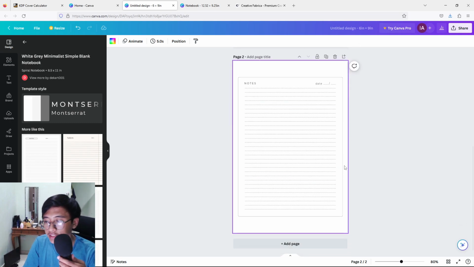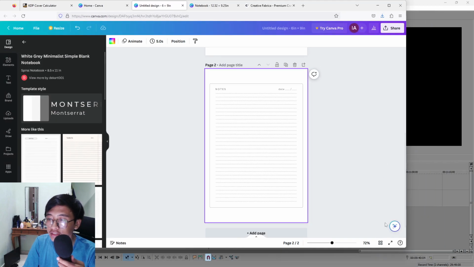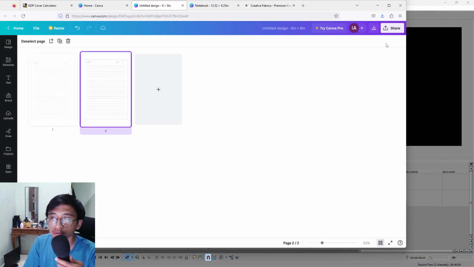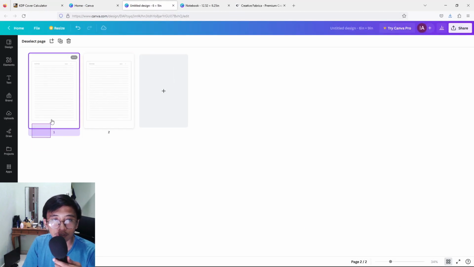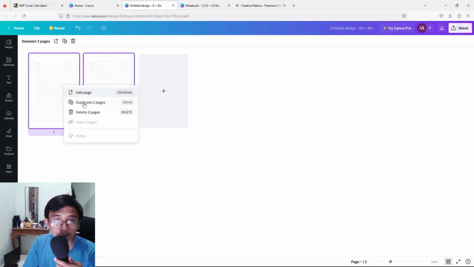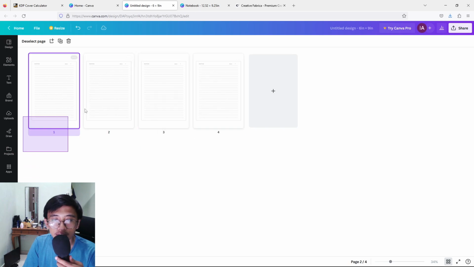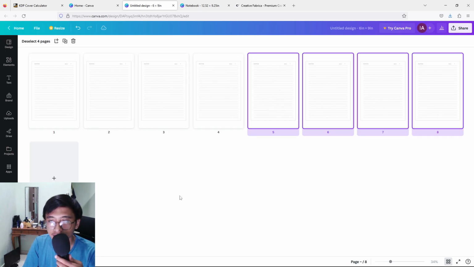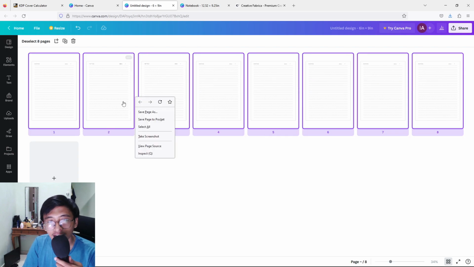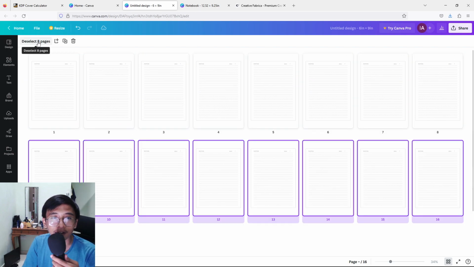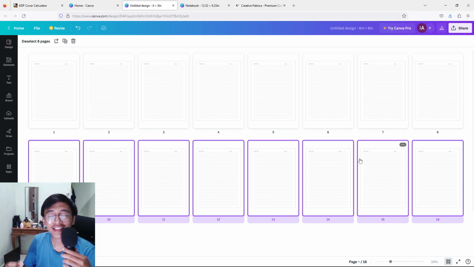So we got 2 pages here, and let's say there's so many pages, 120, and you guys don't want to just press this until 120. All you have to do is just go to the bottom right here. As you guys can see here, there's a grid view. Just press grid view, and then it will bring us to here. So just select these 2 and then duplicate 2 pages, and then select these 4 and then duplicate 4 pages, and repeat until you have around 120 pages. So that's basically it. It's just as simple as that.